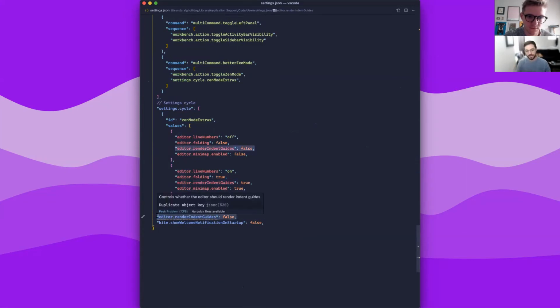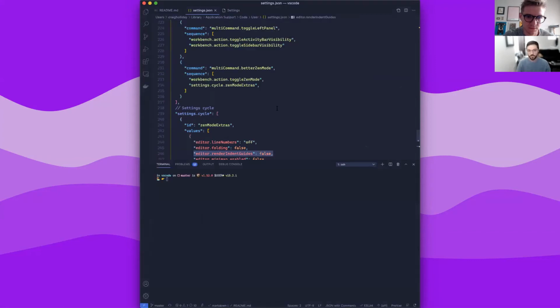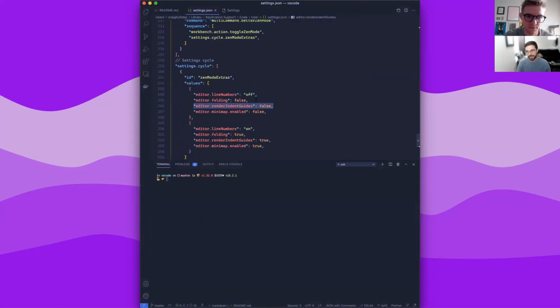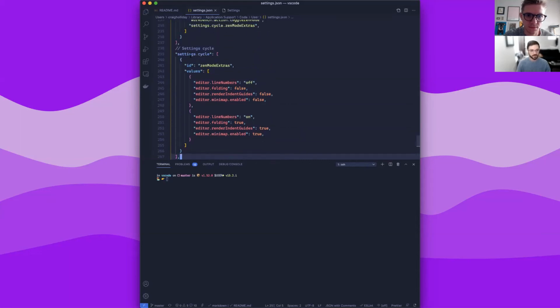The problem with that is it's not just in Zen Mode. If we go out of Zen Mode here, you see that we're back in regular mode, but our indent guides are still not there. That's not really what we want. So that leads us to this setting cycle.